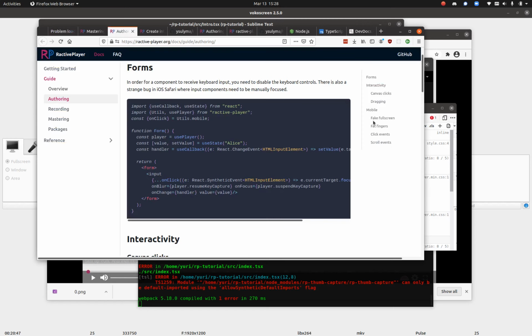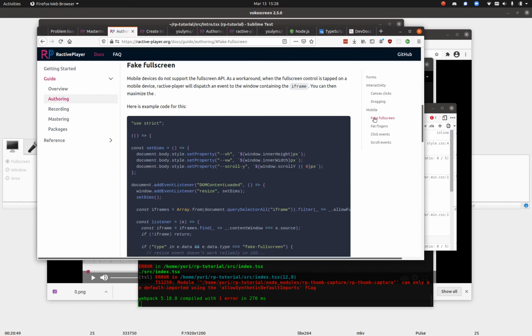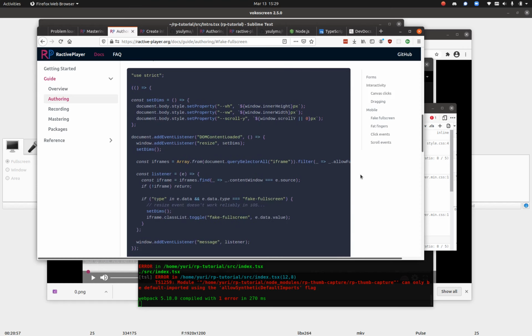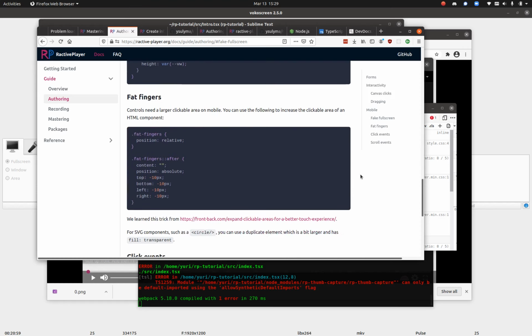So already mentioned fake full screen. So fat fingers. This was another thing on our mastering list. What this is referring to is that just on mobile, if you're using your touch screen, the finger, it's very hard to precisely click a component.